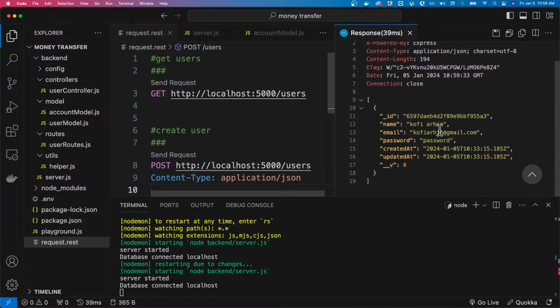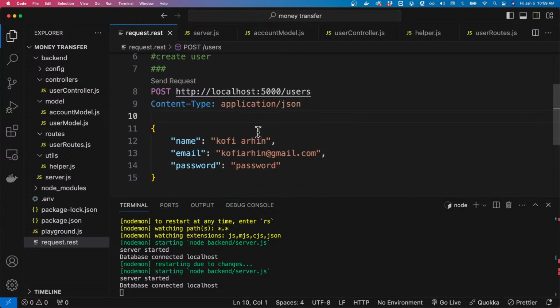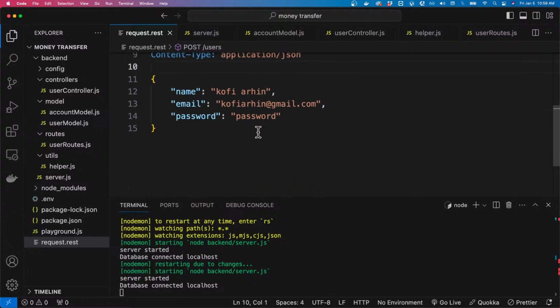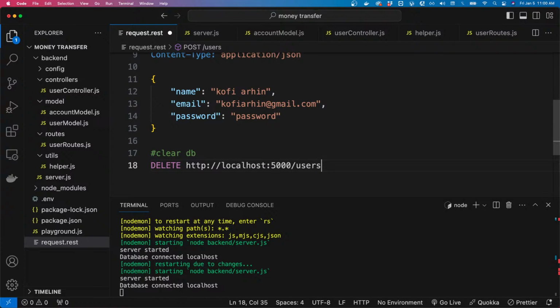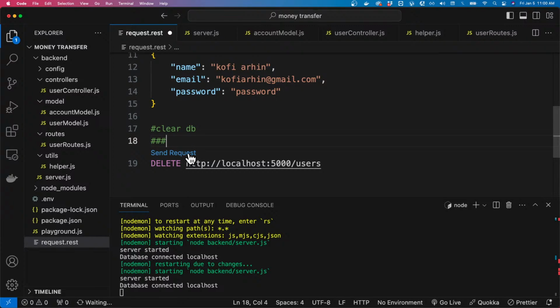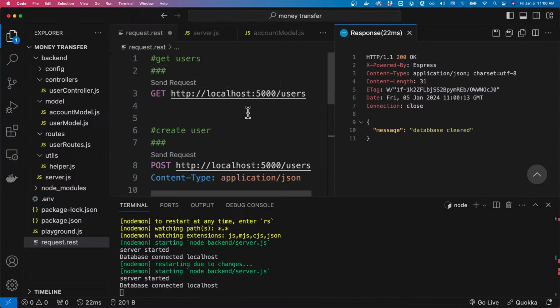Alright, so when we send the request to get the list of users, this is what we get back from the database. Oh boy. Say clear db, which should be a delete request, and then do a http localhost port 5000 users. Then we send the request and database cleared. When we come back to get our users, we don't have anything in our database.